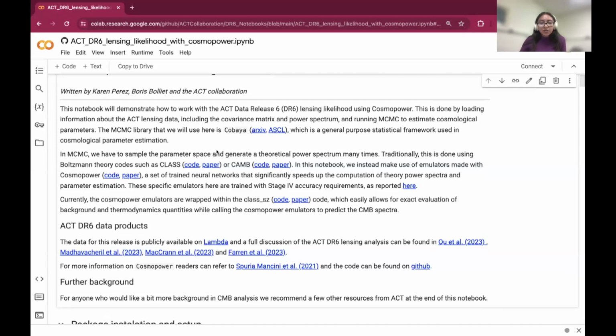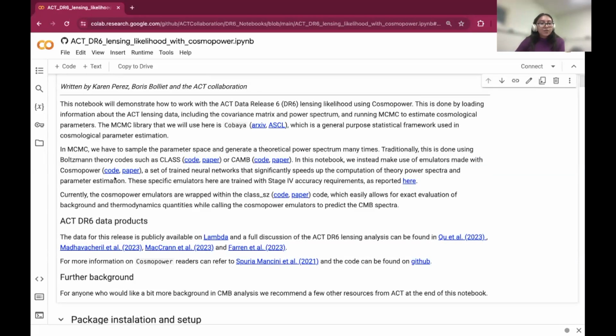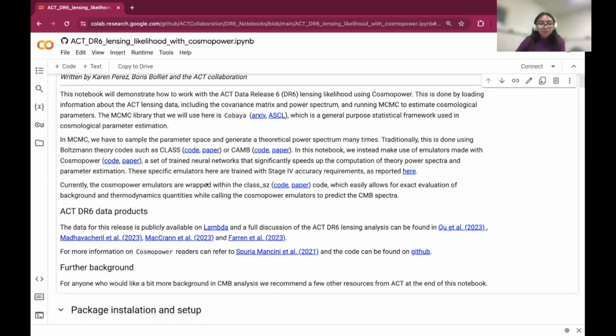When doing MCMC, we usually have to sample the parameter space many times and generate a theoretical power spectrum many times. Usually this is done using some sort of Boltzmann code, like CLASS or CAMB. However, in this notebook, we will use CosmoPower, which is a set of trained neural networks that speeds up the process of computing the theory power spectrum significantly. If you want to become more familiar with CosmoPower, again, we have here some links to the code and the paper.